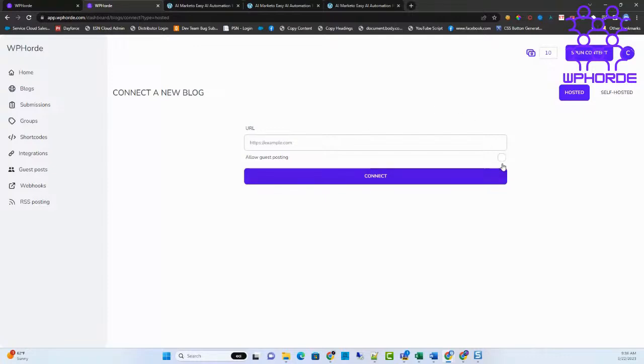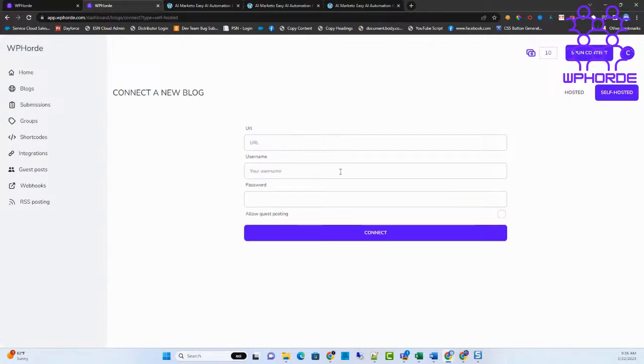That's it. Then you can allow guest posting if you wanted to. Guest posting earns you credit. When you allow other people to post on yours, you get to post on theirs, as long as they have it enabled. Same way as self-hosted.